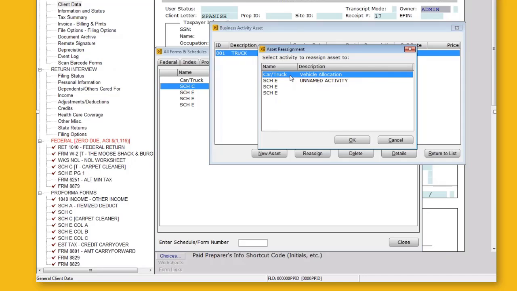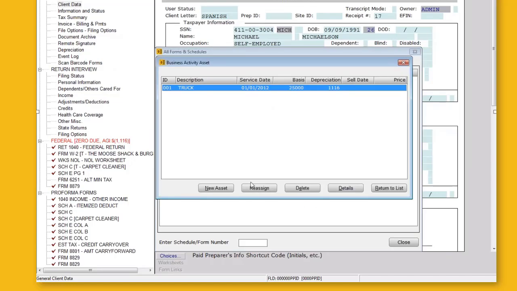So if you manage lots of assets, and you need to move an asset from one place to another, please feel free to use that Reassign button to make your life a little bit easier.